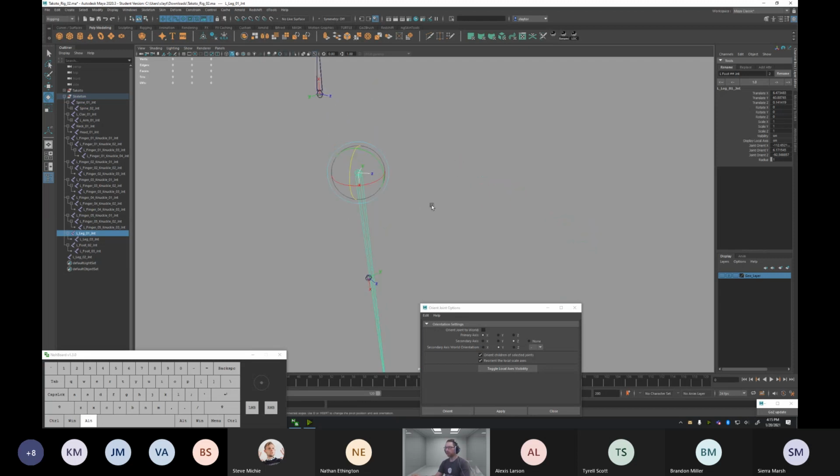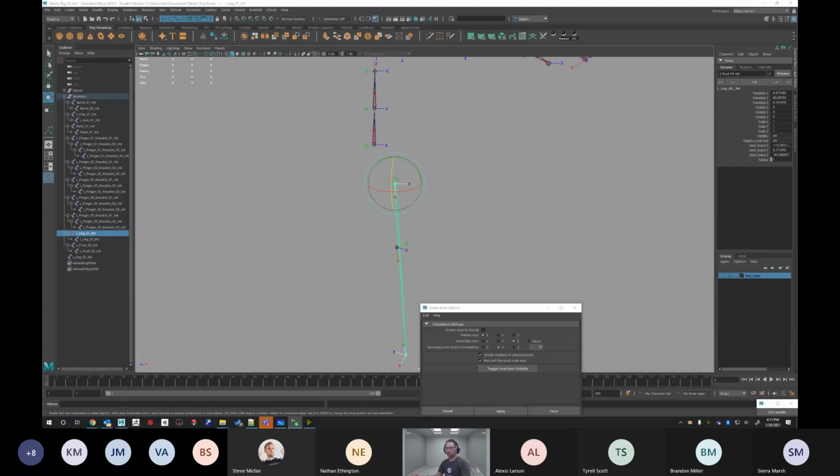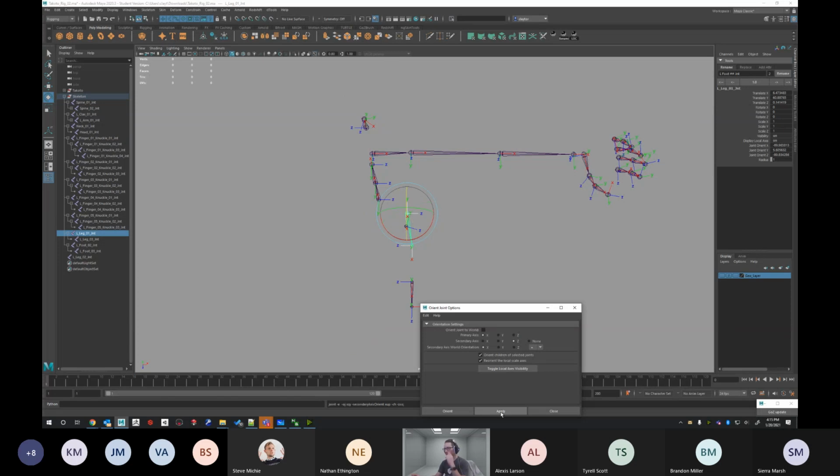So X is going to point down the joint. Let's take a look at our world axis here. Look here at my world axis. I want it coming out to the right. That's world X, positive. So X points down, and then my Z axis, I want to point in the direction over here, which is positive X. I'll hit apply.